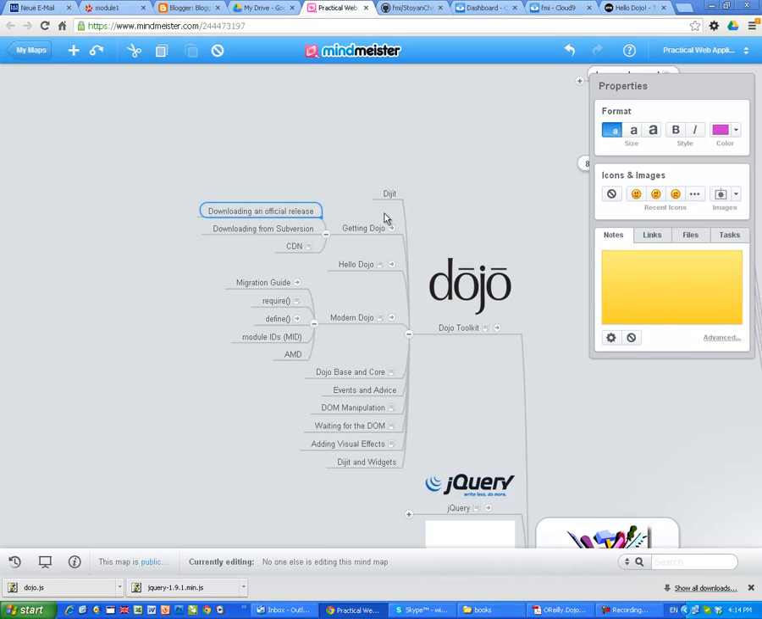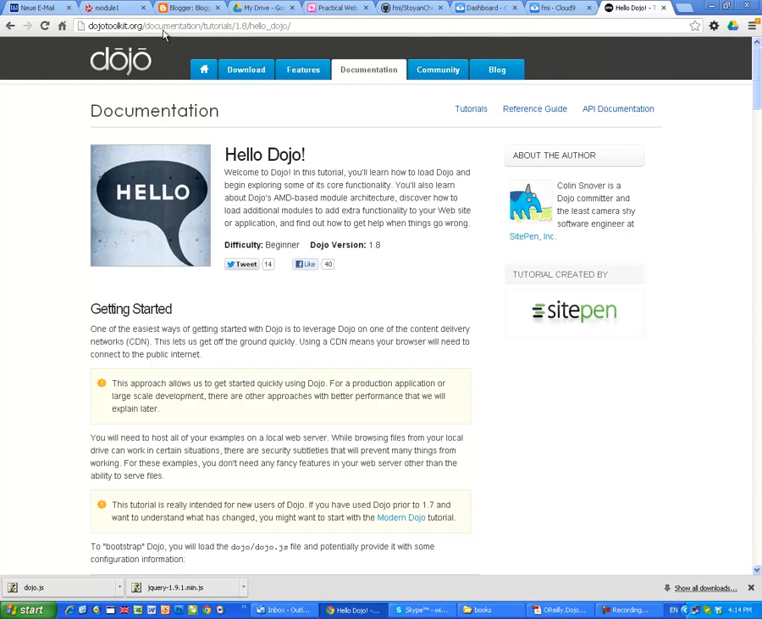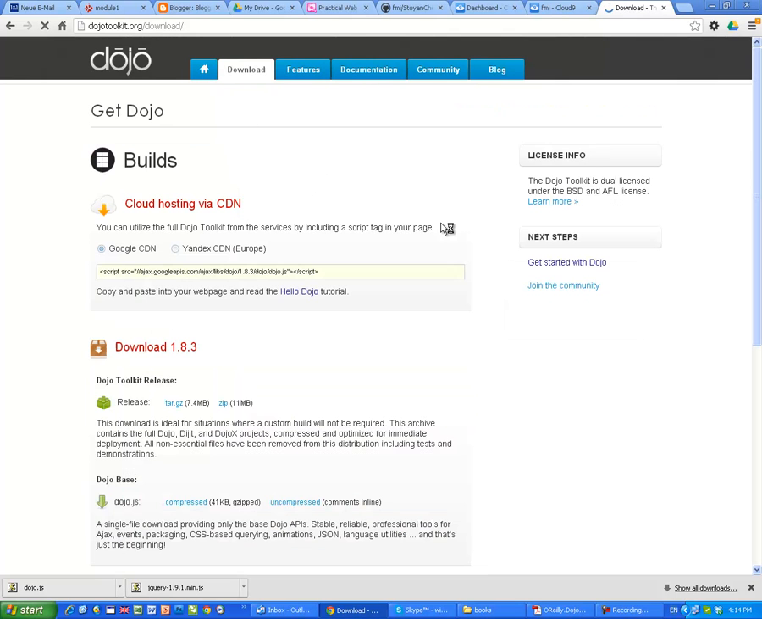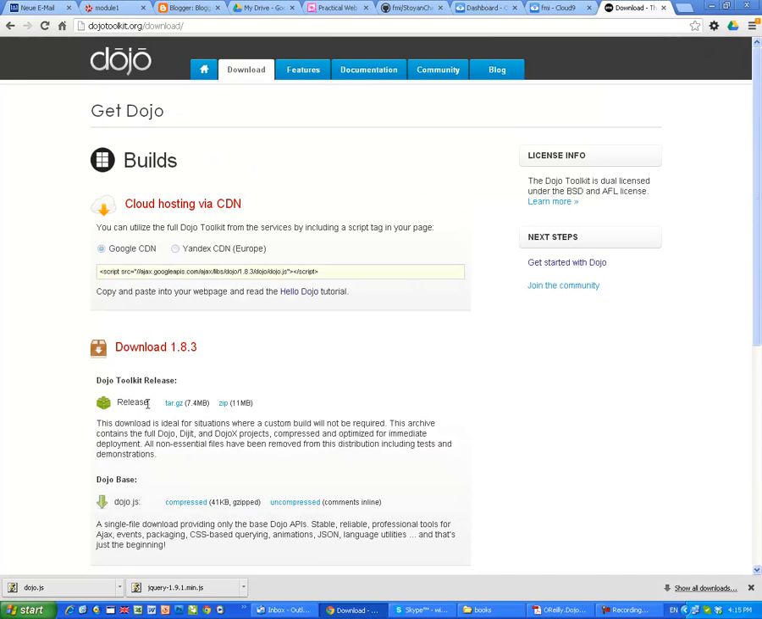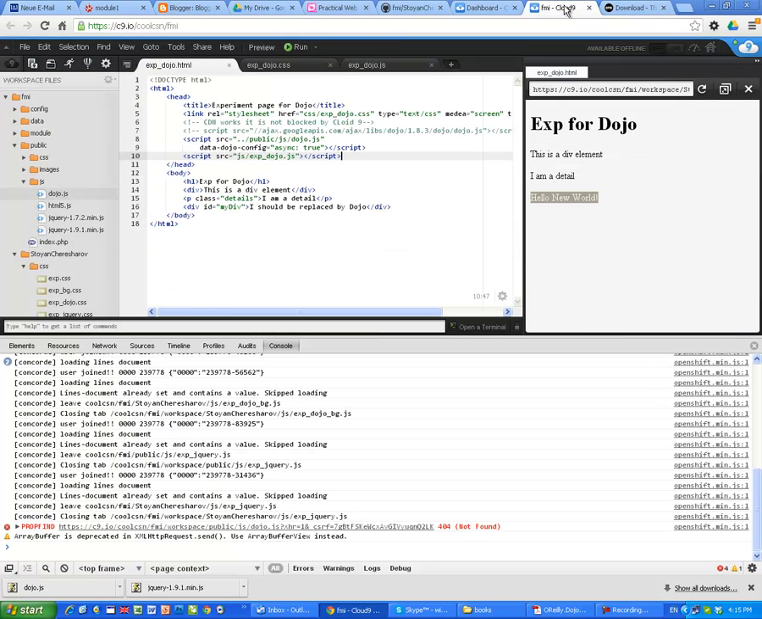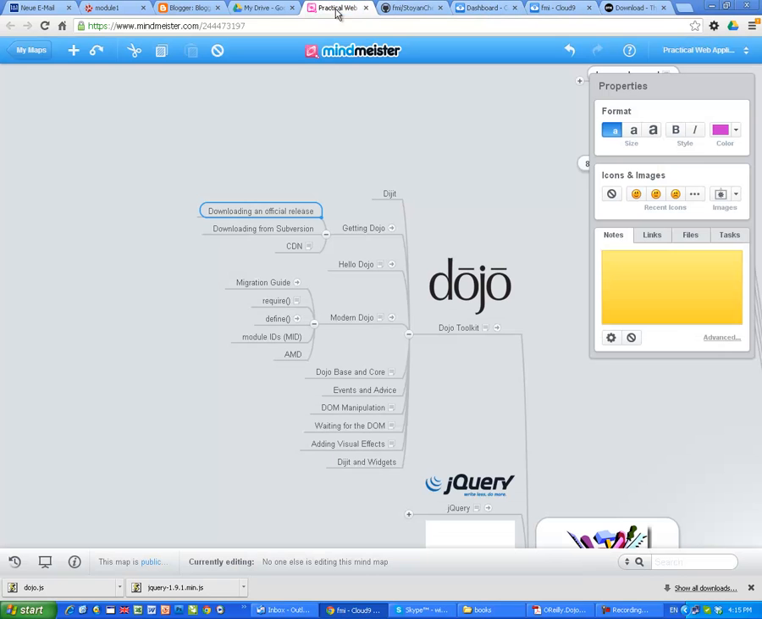You go to this URL, dojotoolkit.org. You click on download, and you get the CDN, and you have choices between the source and also the full release, where you have the digits and dojox, or just the Dojo base. In this case, I just downloaded the Dojo base, because the Dojo Digit and Dojox systems are very big. Okay, so now, Hello Dojo, I showed it to you already.